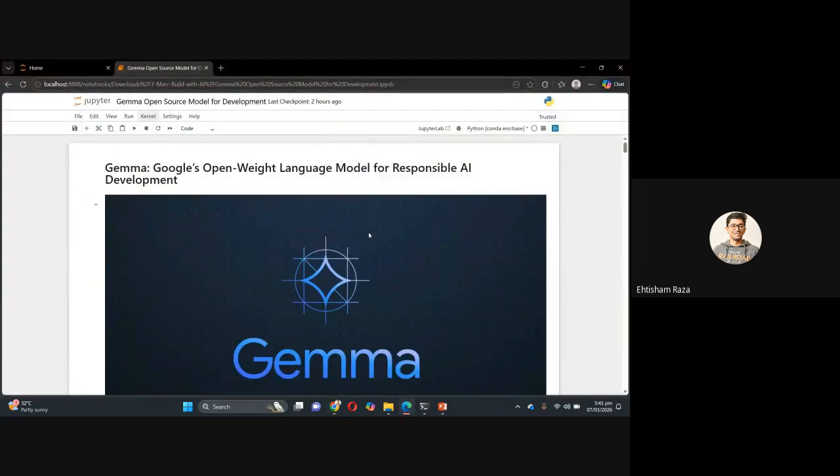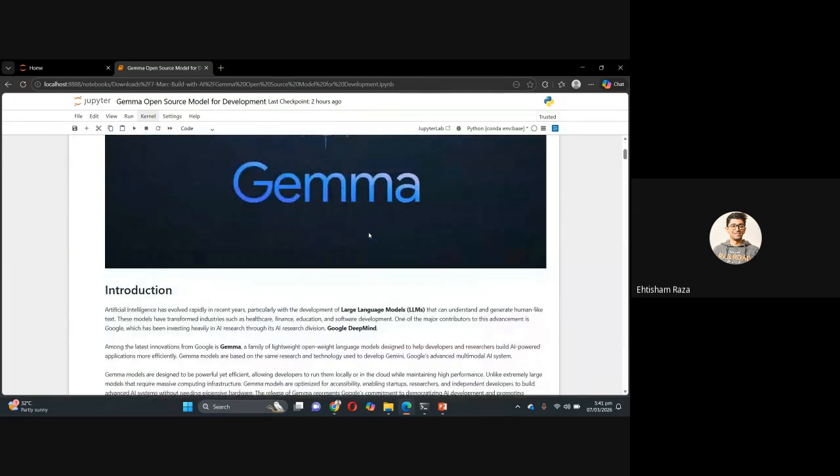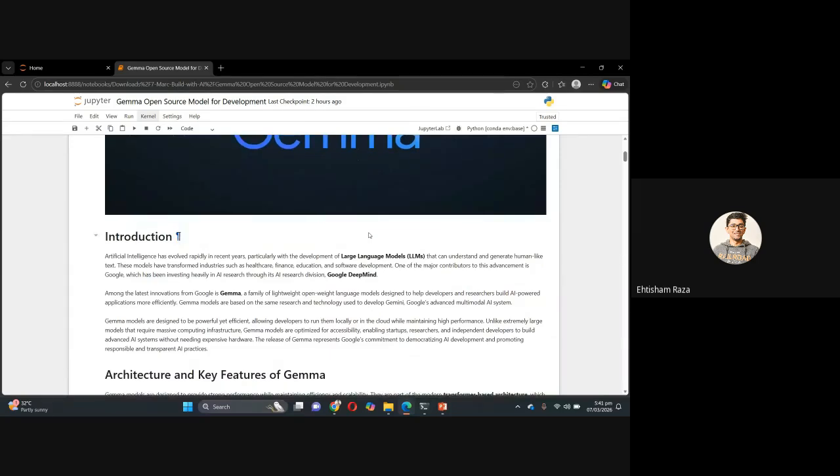So I have already configured Gemma 3 with 12 billion parameters in my system. So I am going to just simply run my application. I'm going to pass the prompt and we're going to see how it works. But before this, let's have a detailed understanding about Gemma.